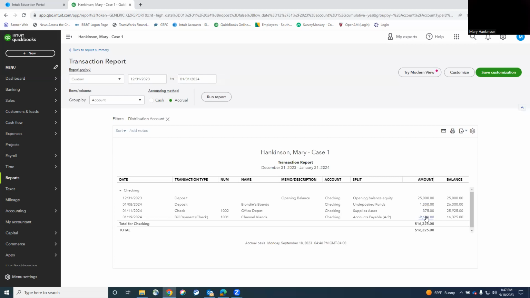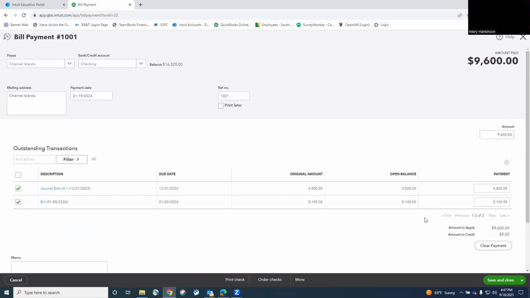Let me show you what happens. Let's say this is only a portion of it, like you didn't select both the journal entry as well as the purchase order of your Channel Islands. So this amount is off, and you can click on that. It's going to take you to the bill payment that you recorded. Let's say you realize you only selected the bill and you didn't select the journal entry, because down here it's just the bill showing and not the journal entry.